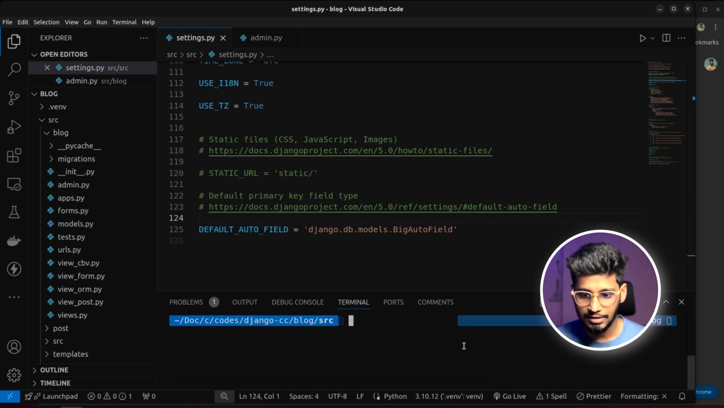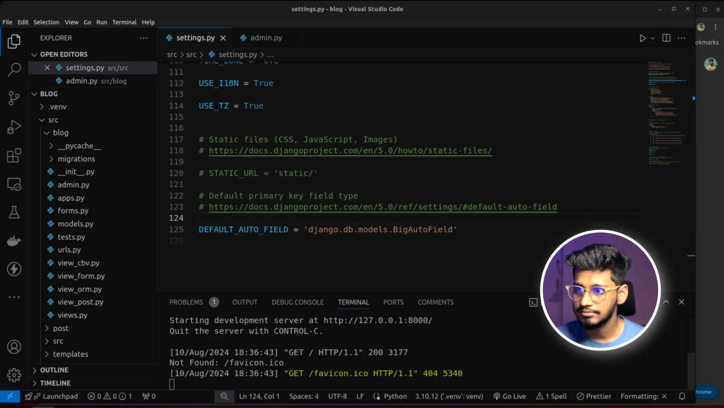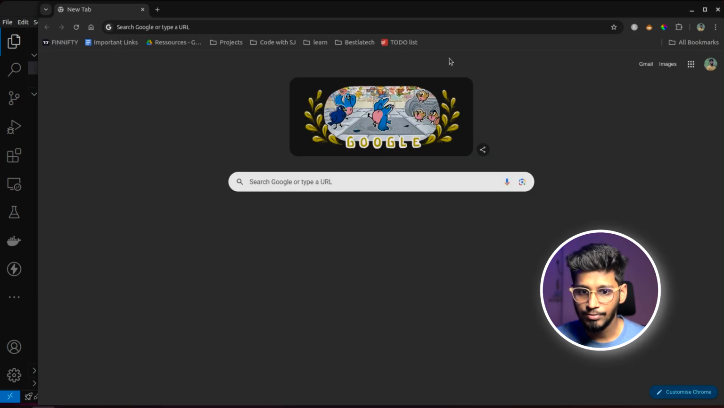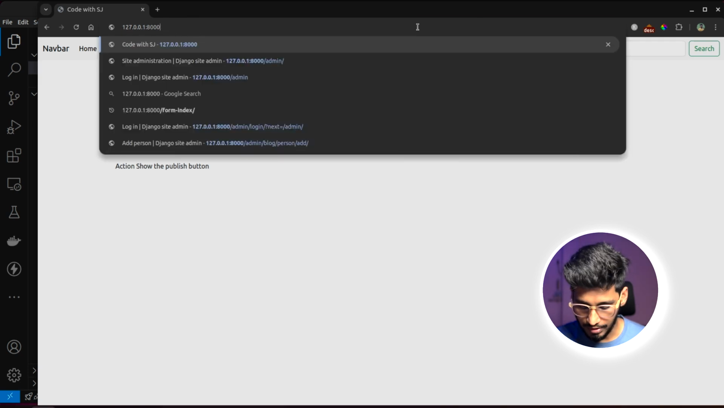Okay, let me clear it. Make sure your environment is activated. Mine is activated. This blog is that environment. So let me do one thing now. Let's run the project, python manage.py runserver, and we'll navigate to this link. Let me bring it up over here, and instead of going over here, we'll go to admin directly.